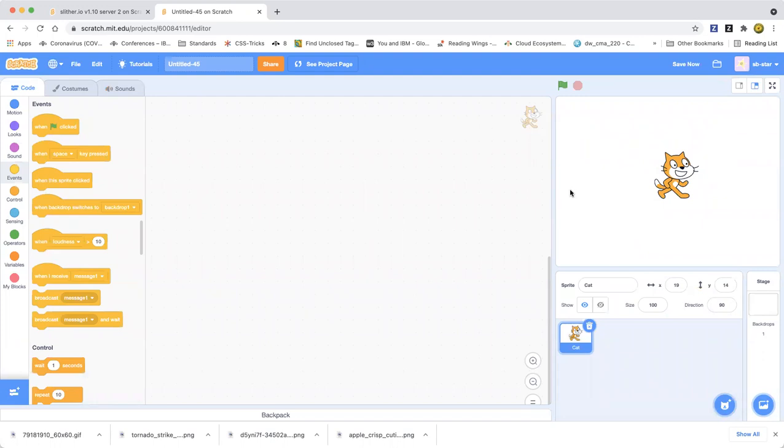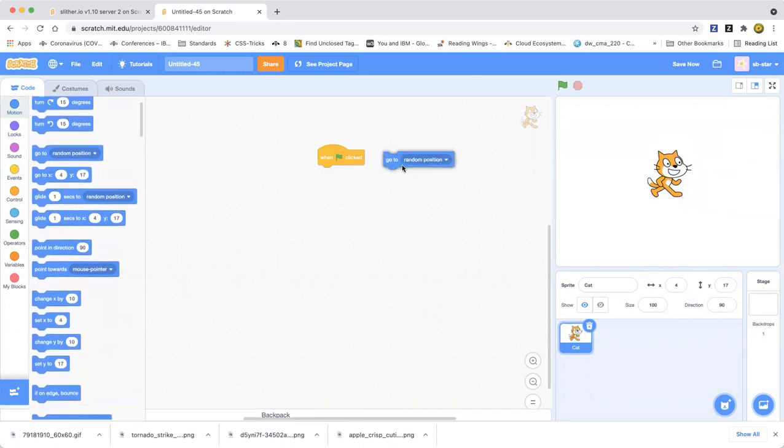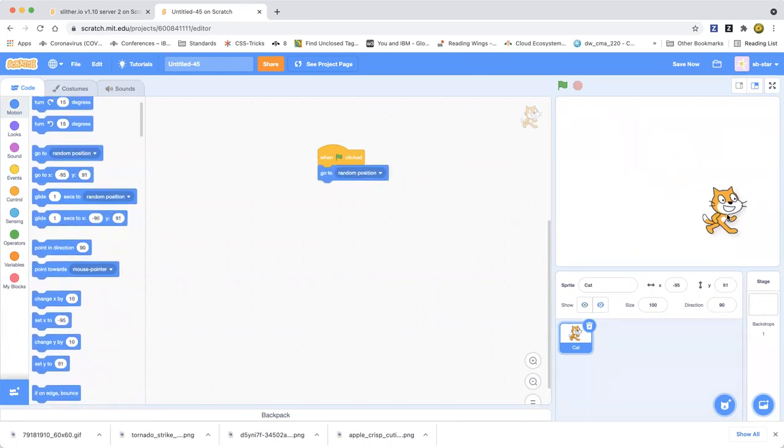It's kind of like a clicker game, but not really. It's kind of more fun. Okay, so when green flag clicked, it's going to go to a random position. When it's somewhere like here, you have to try to click on it, and then it'll meow and the score will change. The score is a variable, so I'm going to show you that too.